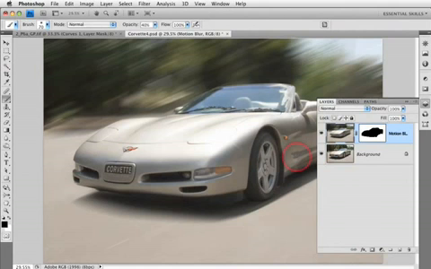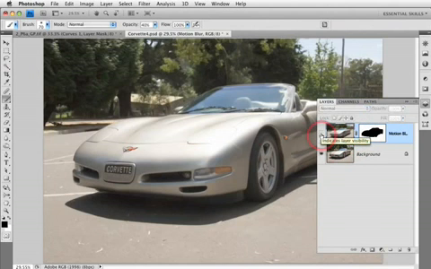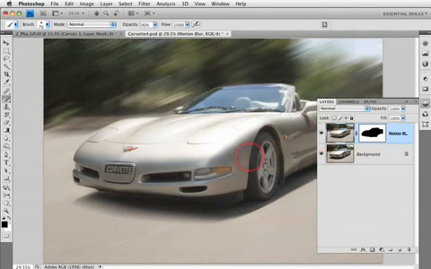In this image we can see that a motion blur filter has been applied to the top layer and is being masked by this layer mask. If we switch off the layer you can see the car is stationary in a car park, and then the motion blur gives the sense of movement.